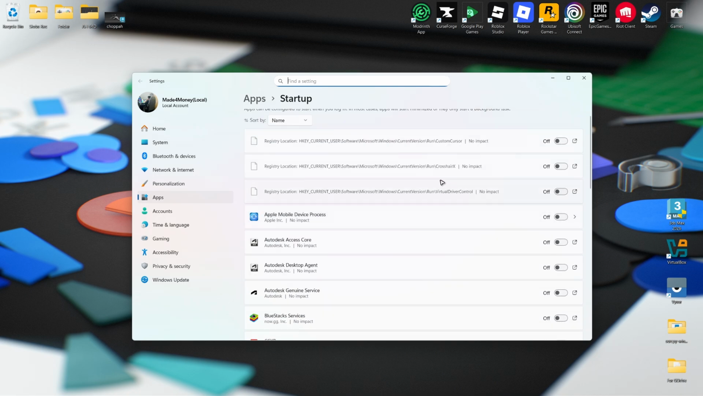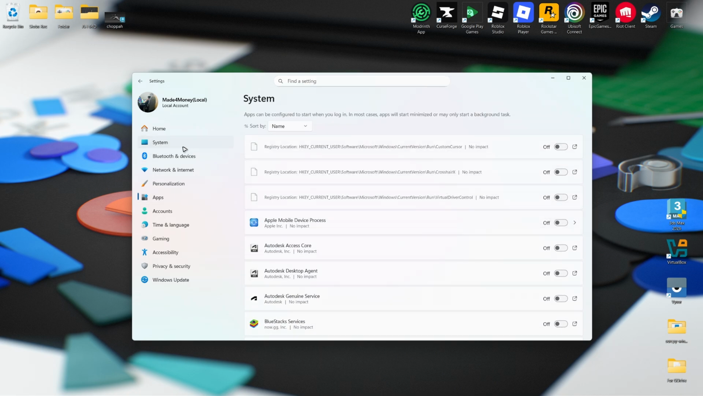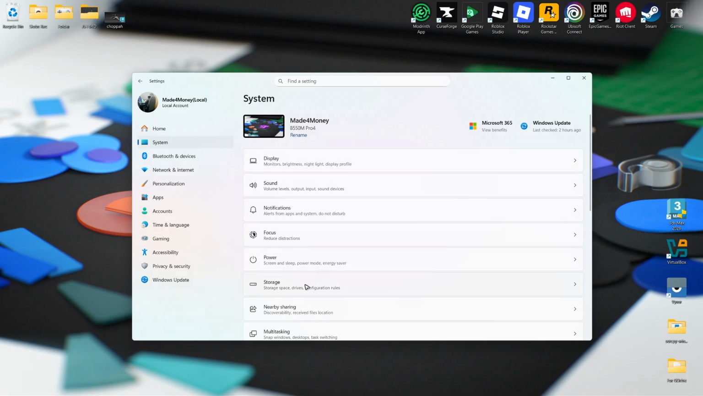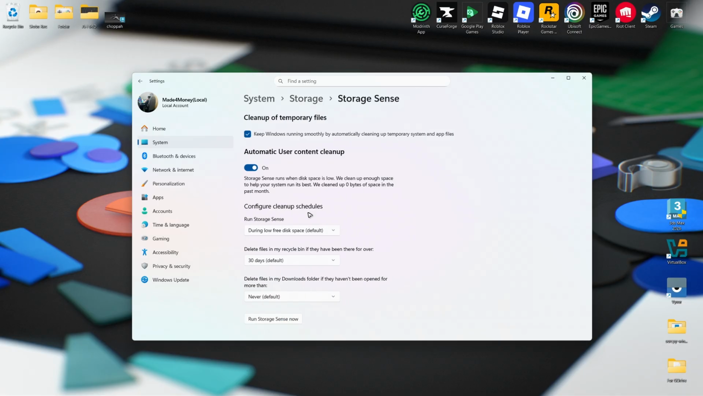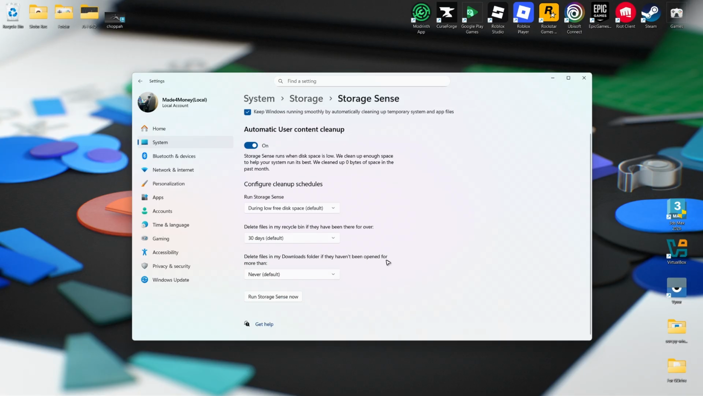Okay, and then once that's done, go ahead over to System right here. Now click on Storage, hit Yes. Make sure that Storage Sense is enabled, and just click on it. Now go ahead and scroll down and just click on Run Storage Sense now. All right, it will automatically clean and free up space for you. As you can see here, it says we are able to free up 14.6 gig of disk space.